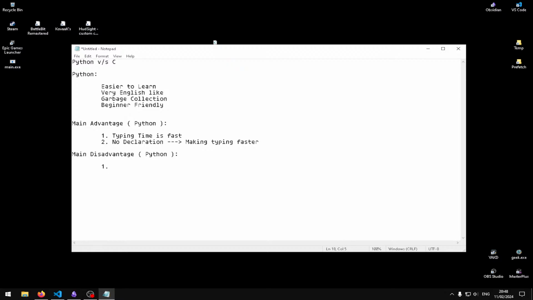So the main disadvantage I see is compilation time. It's not actually compilation, it's the interpreter. So that is why I think that's the main disadvantage, which implies C is faster, by a lot, and I mean a lot.